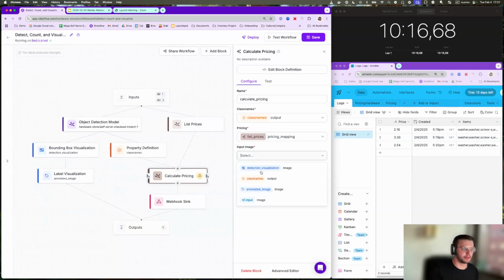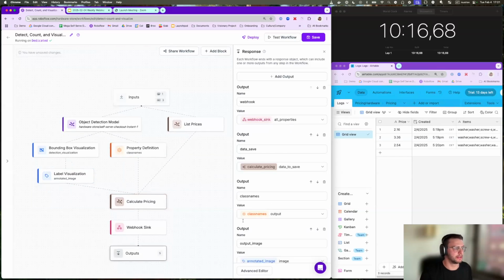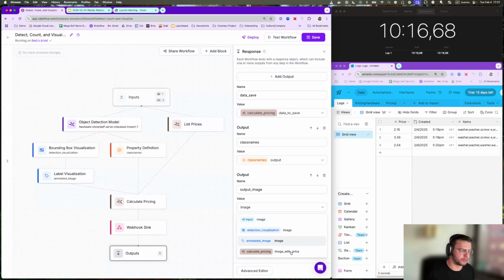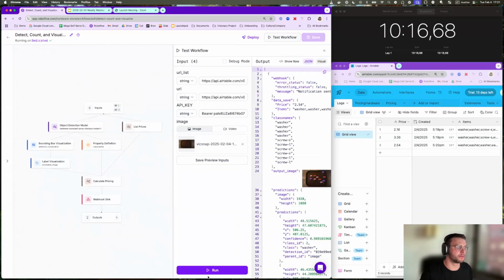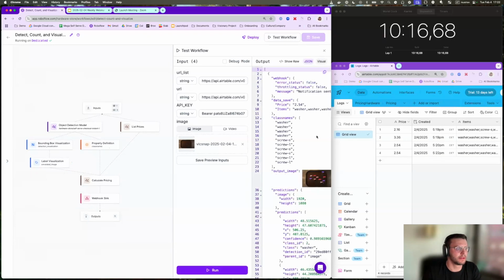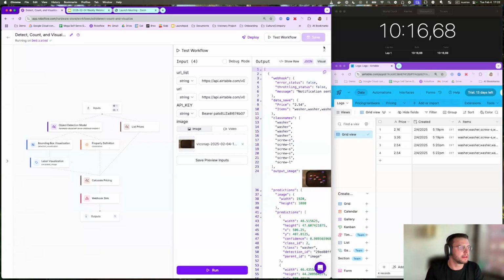Then we need to calculate pricing because the input image is missing. We actually want to use the labeled image here. You see, now the workflow has changed, and we use the labeled image, the prices, and the class names as the input here. And for the output, we say we don't want the annotated image to the custom. Of course, we want to show the image with the price. I'm going to save that, run the workflow. And here on our top right-hand side, we got the price annotated as well. Got the result here as well.